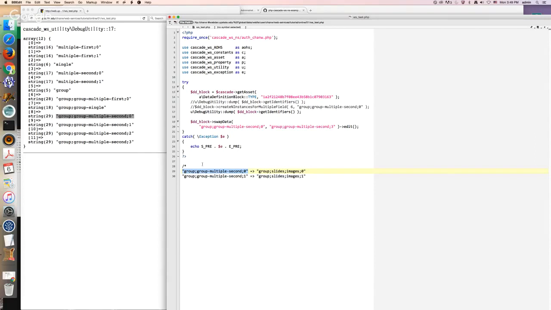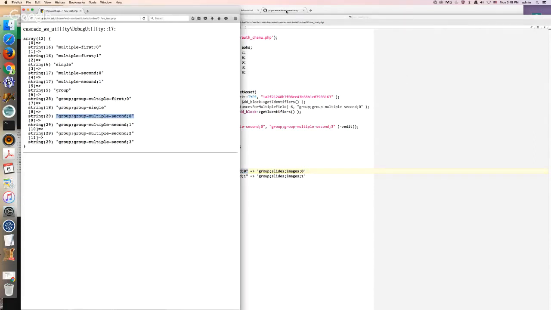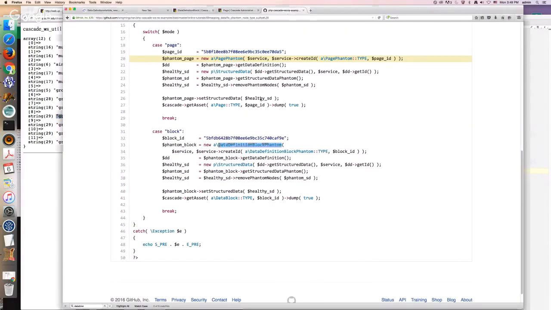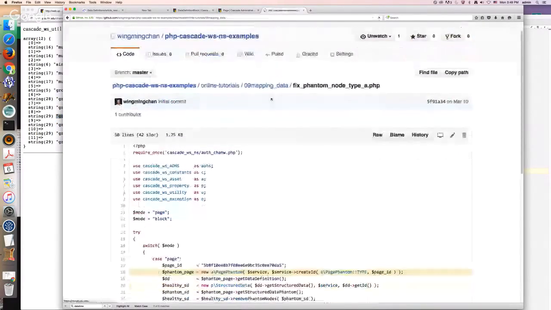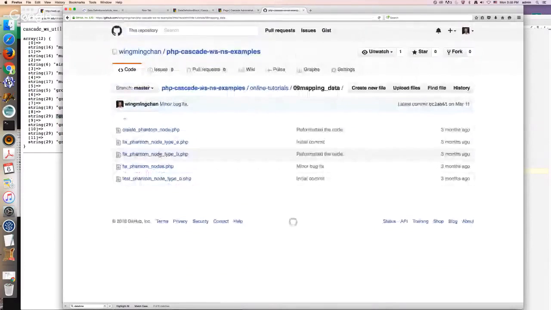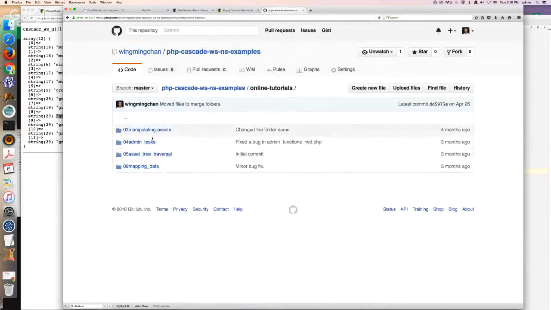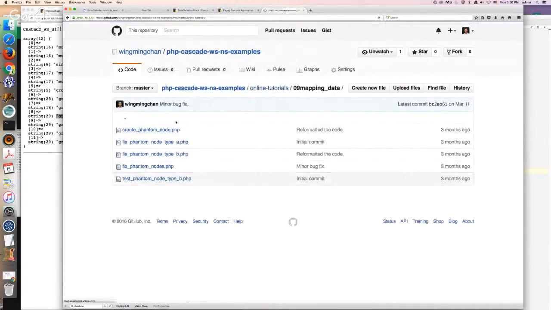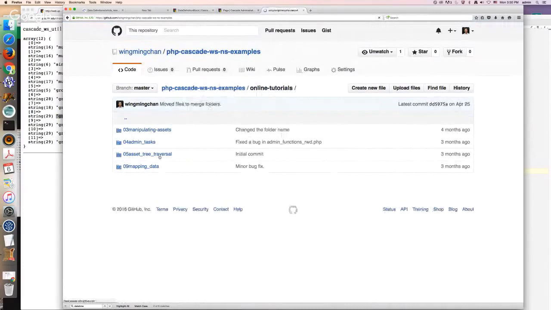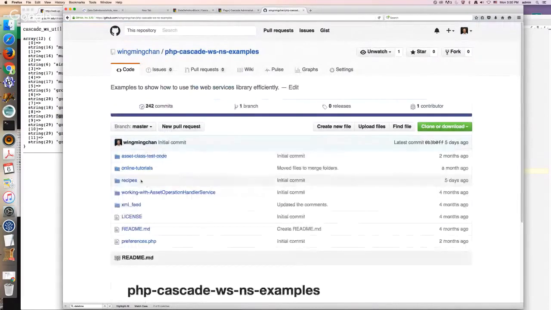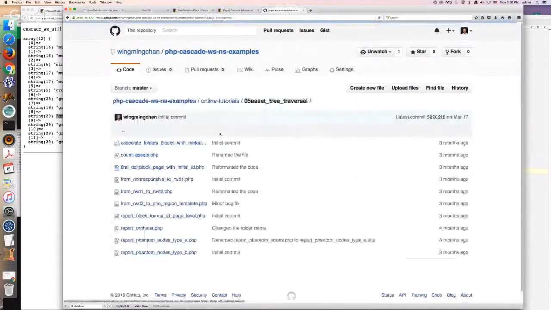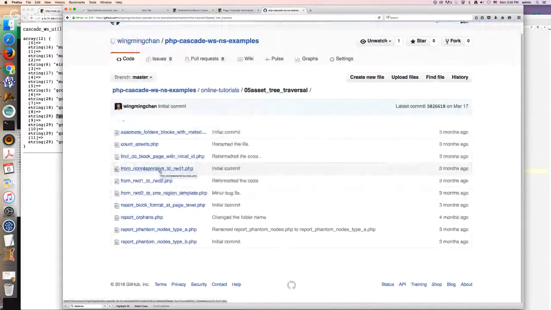Sure. Let me show you another program dealing with data map. Create phantom nodes. Wait. Where are they? I am, let's see, mapping data. I should put more examples here, but let's go to traversal. Tree traversal. Where are they? Tree traversal. For example, non-responsive to the RW1.